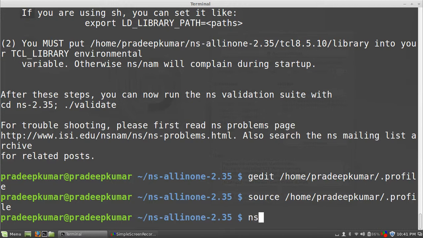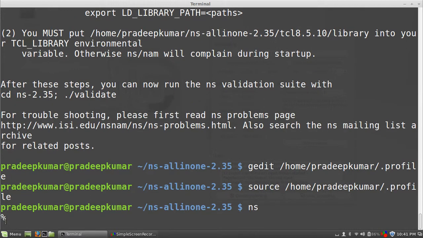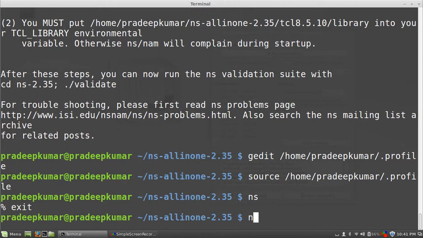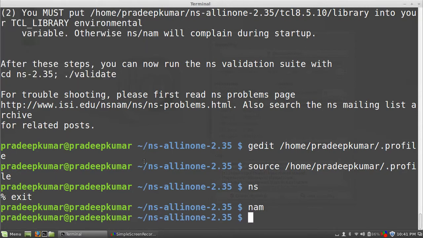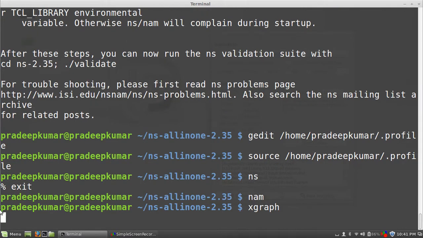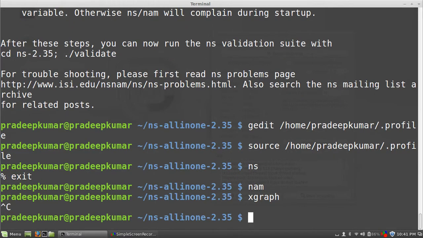Once it is done, then I type ns. A percentage symbol indicates it is installed successfully. To come out of it, type exit, and type nam. So it shows you the network animator window. Close it, and there is one more software called Xgraph. And if the screen is waiting for inputs, then it assumes that Xgraph is installed successfully. So we have done the three softwares NS, NAM and Xgraph, which is enough for any researcher to do this work. So this is how to install NS2 under Linux Mint version 16, 64-bit operating system. Thank you.